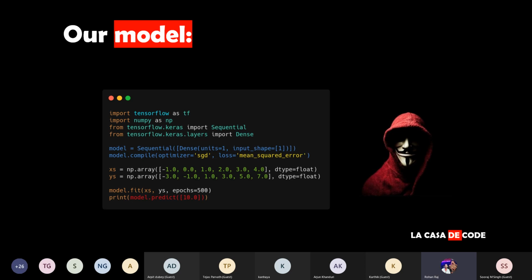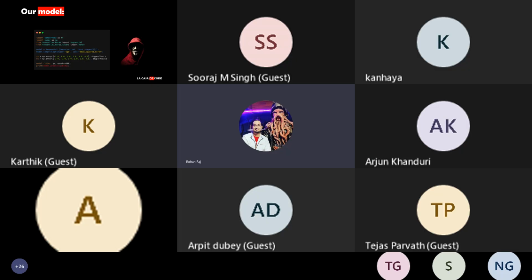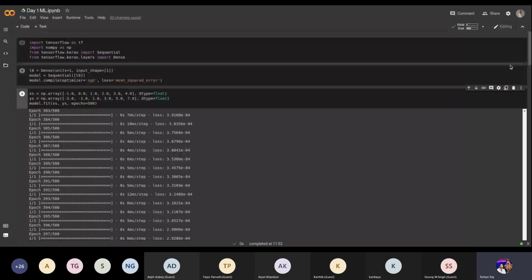So now I'll switch to Colab, and I'll show you the screen. Is my screen visible? Are you able to see the Colab screen? Yes, it is. Okay, cool.